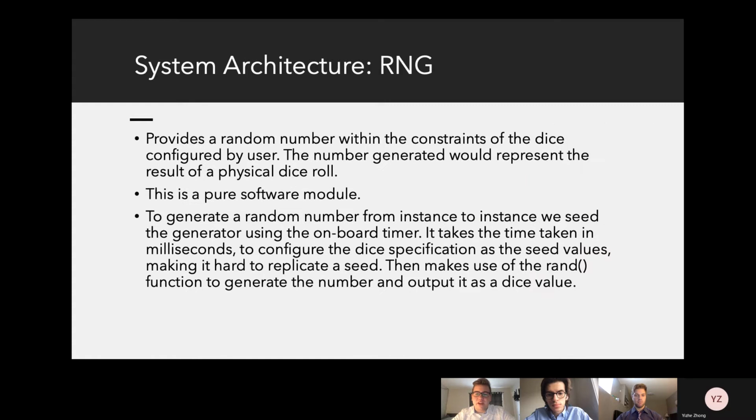The RNG module provides a random number within the constraints of the dice configured by the user. The number generated would represent the result of a physical dice roll. To generate a random number from instance to instance, we seed the generator using an onboard timer. It takes the time taken in milliseconds to configure the dice specification as seed values. This makes it hard to replicate the seed. The module then makes use of the random function to generate the number and output it as a dice value.